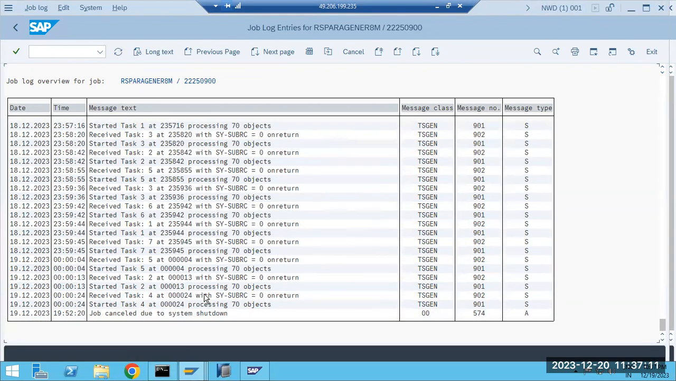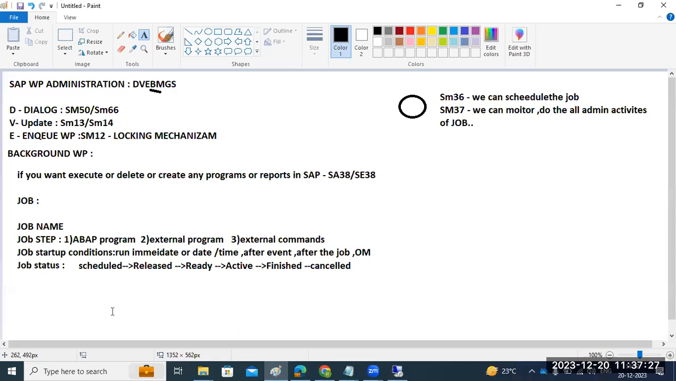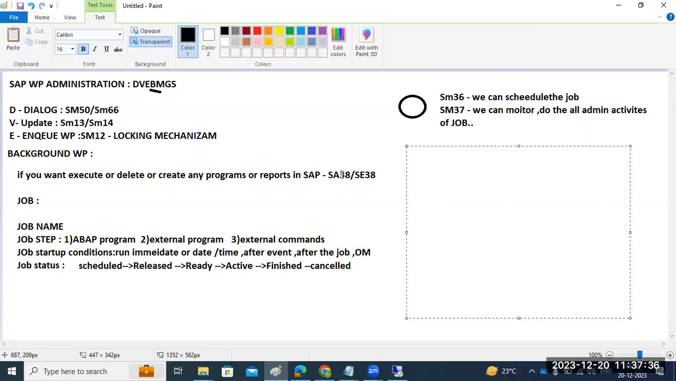That is the process. For example, one job got cancelled due to system shutdown. Because of the system shutdown, one RDDIMPDP job got cancelled. A job means a set of instructions that will be executed automatically. But for SAP level jobs, instead of manually executing the reports and programs using SA38, SE38, we have to ask them to schedule a background job. They need not wait for the start of the job. Just inform them.